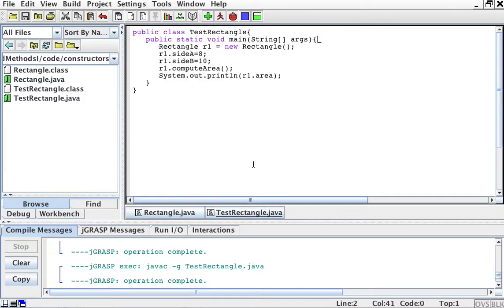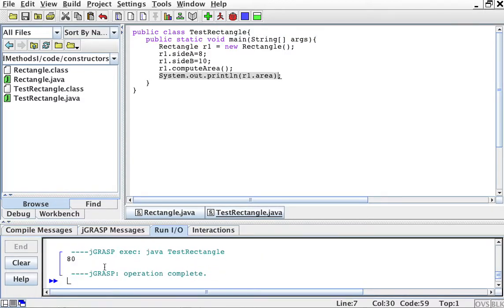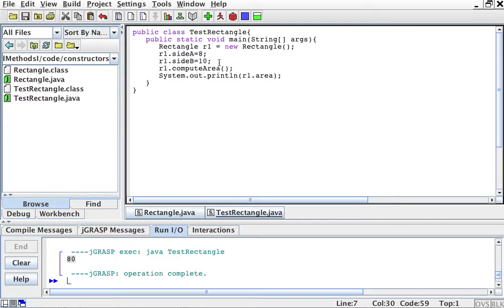Now, I have a test rectangle class that only has a main method where I create one rectangle, R1, and I set side A to 8 and side B to 10, then compute area, which should leave the area as 80. Then I have a System.out.println of R1.area, which we compile and test to see what comes out. Let's run it. And as expected, I get the number 80.